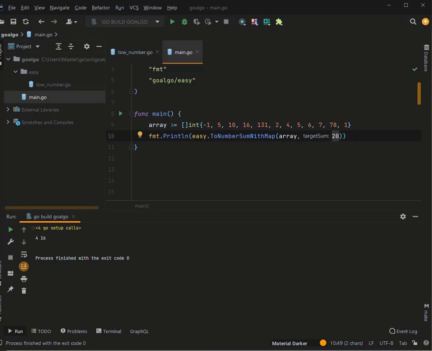Let's use another target sum. Let's use 60. Run, and as you can see, 10 and 50 is going to be 60. That's it, and this is the second solution.